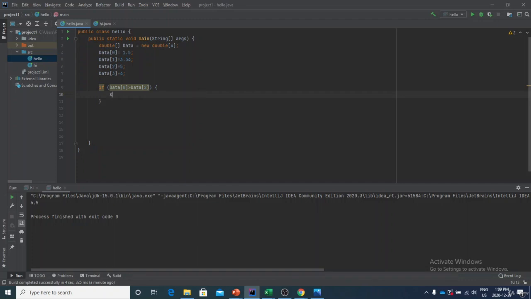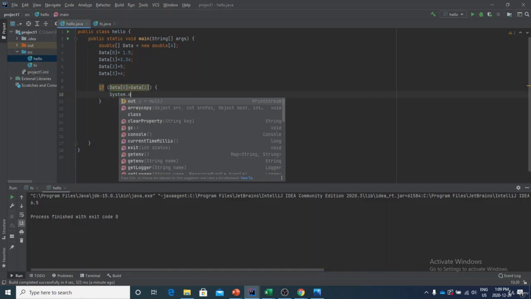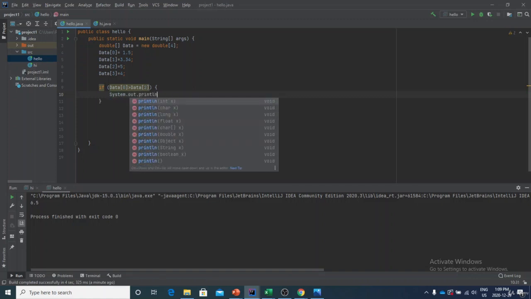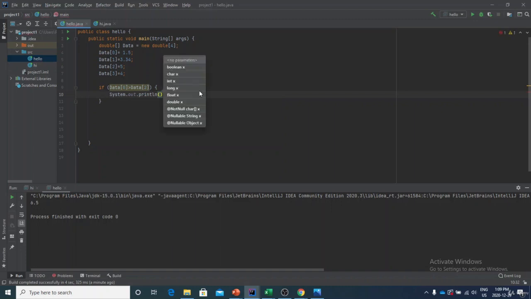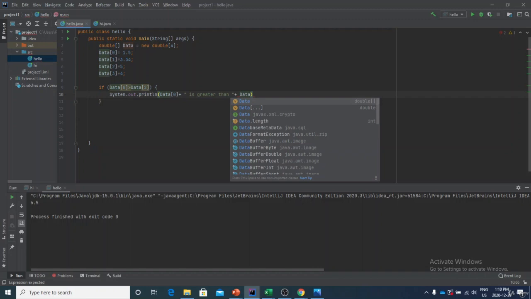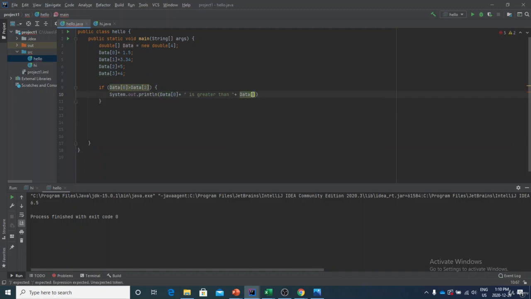So if it's greater, what I want to do is print, System.out.println. What exactly do I want to print? I want to print data 0 plus "is greater than" plus data 2. So what exactly does this mean? Pretty simple.